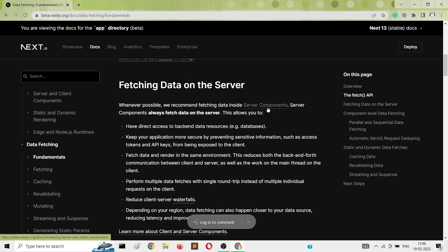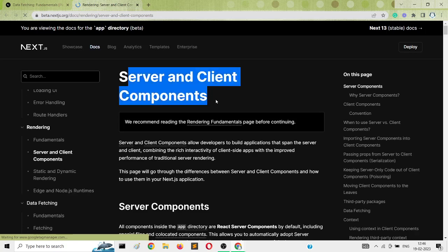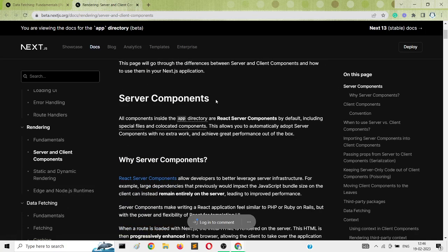The server components are the ones which actually run on the server side, so we can have a look at that: the server and the client component. All the components inside the app directory are React server components by default. To specify that a component should run on the client side, you will need to use "use client", a string which you put at the top of the particular page to use this component at the client side.